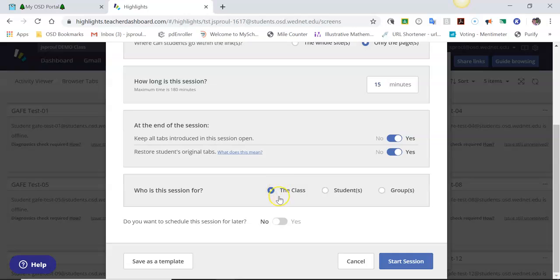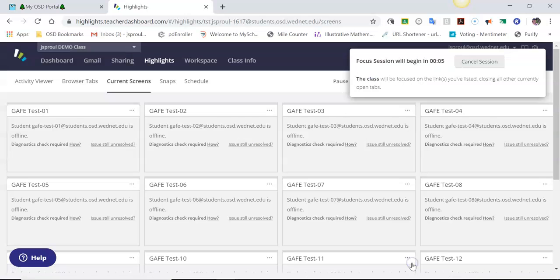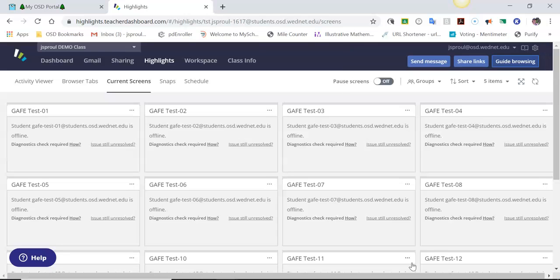Again, you can choose who you want this session to be for. You can push it out to the entire class, or you can choose specific students to focus browsing for. And then again, you can schedule this for later if you would like. If this is going to be a session you often do, you can save it as a template and then continue using that time after time. When you're done, you are going to start your session, which will again open those tabs for students, but it will not let them open other tabs and go to other websites.